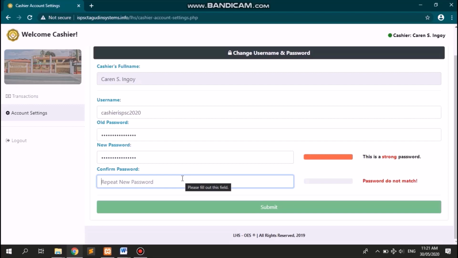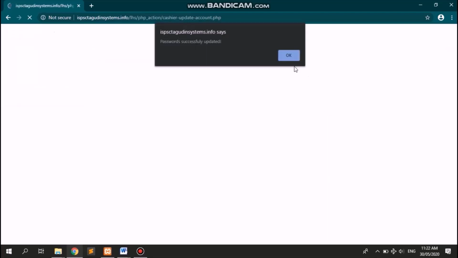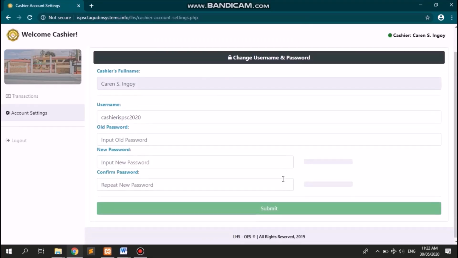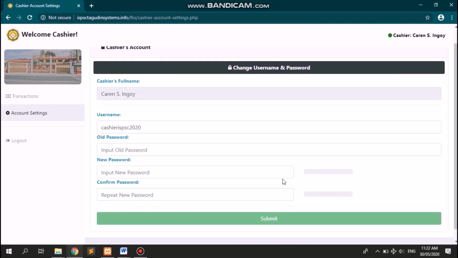Take note that we should retype the password. This step validates whether the password matches. After setting the new username and password, just click submit. And there we go. The next time the cashier logs in, he or she will now use the new username and password.